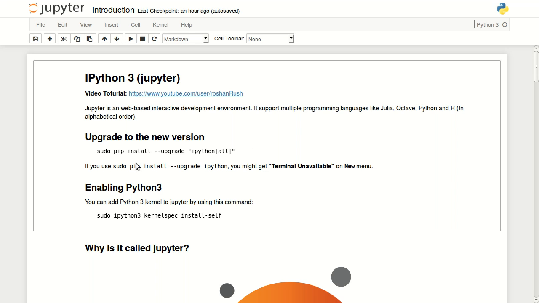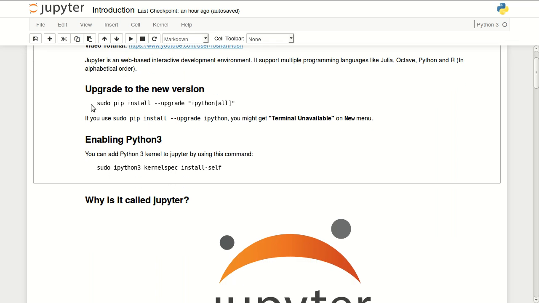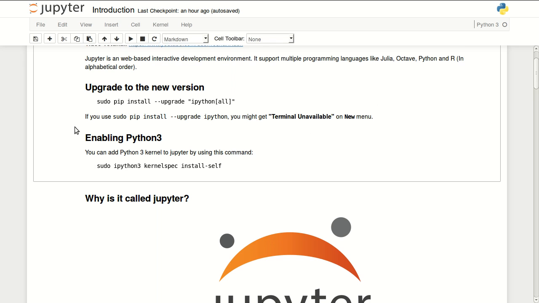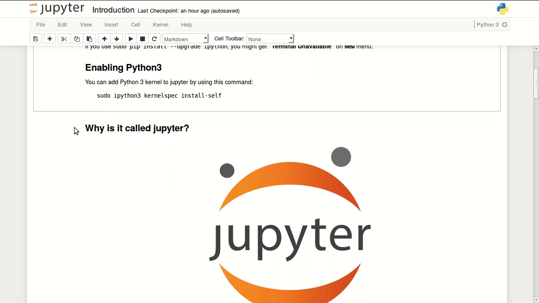To upgrade to the new version, if you still have version 1 or 2, you can update with this command: sudo pip install --upgrade "ipython[all]". Make sure you put the double quotes and all, because if you install it like this, sudo pip install --upgrade ipython, you might get "terminal unavailable" if you want to start a new terminal inside Jupyter, which is one of the exciting new features about Jupyter.